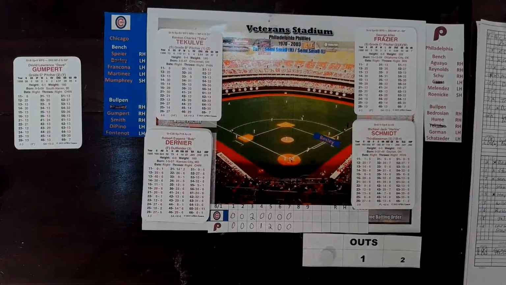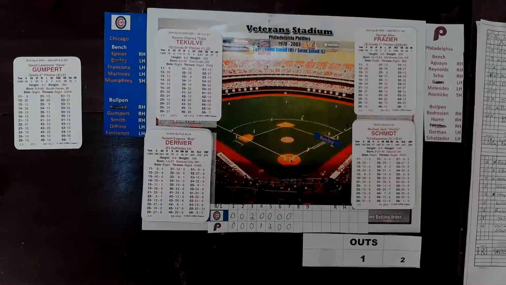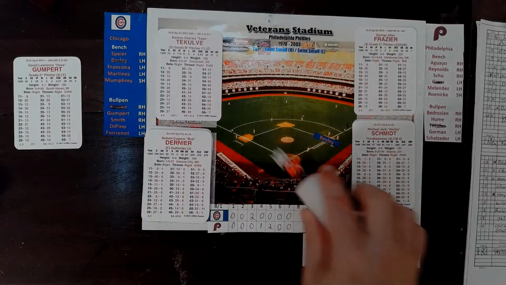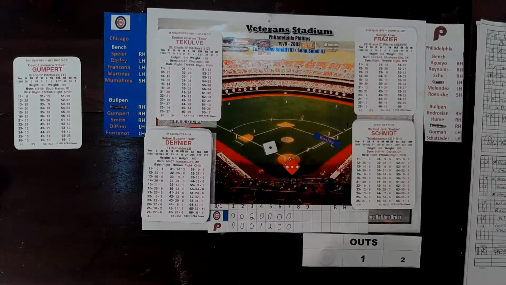Here is Bob Dernier. Could bunt. So I don't like the bunt, but in this case, I think I will. We're going to go ahead and have Dernier bunt. First, we'll roll on his card. Get a 31.